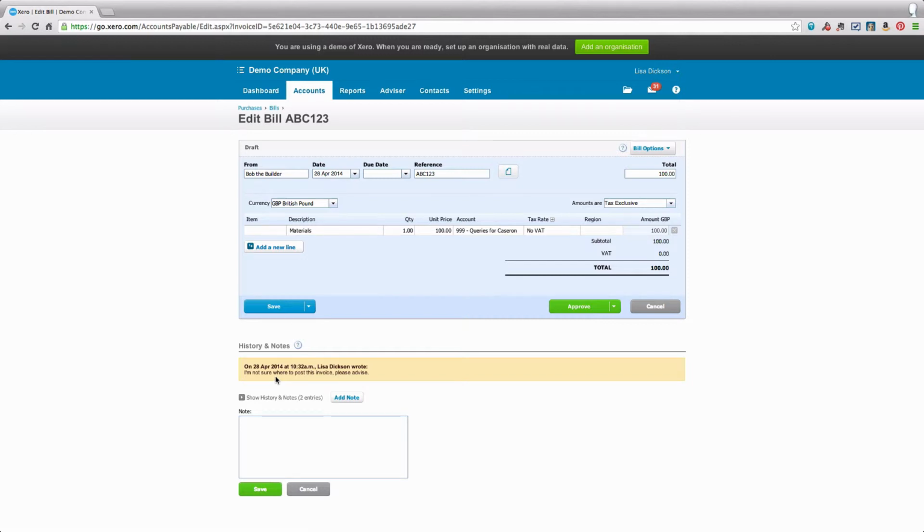Now there is no way in Xero of flagging items that are in draft and ready to be looked at other than the fact that they're sitting in draft. So if you have a query that you want looking at, please raise it as a help desk item and we'll look at that as soon as we can.